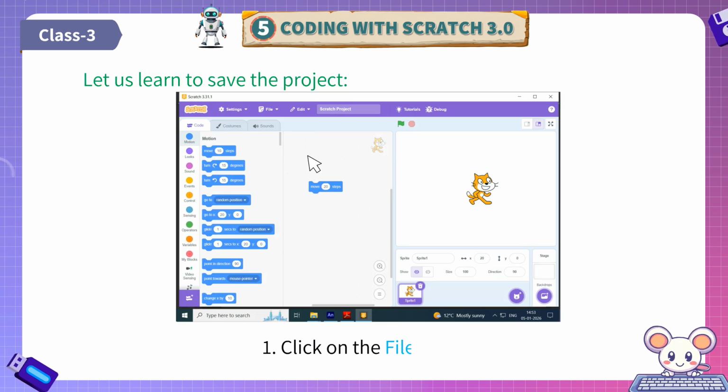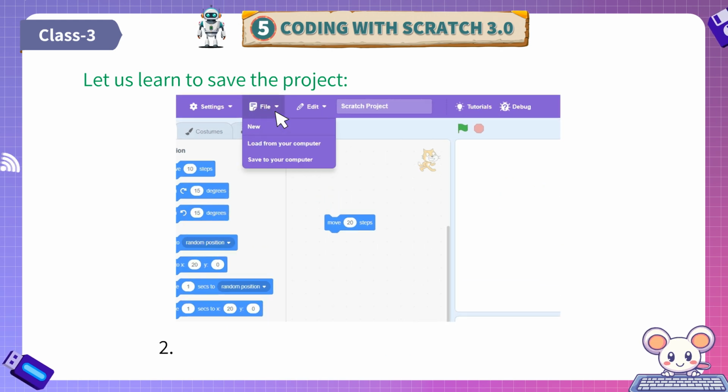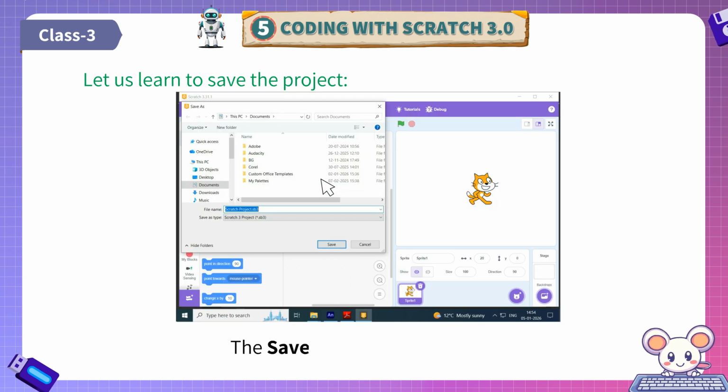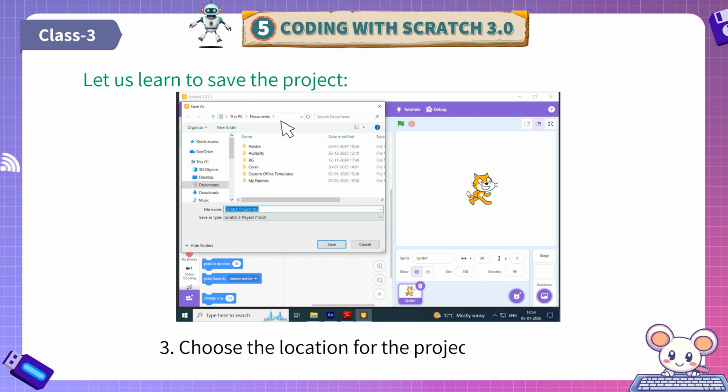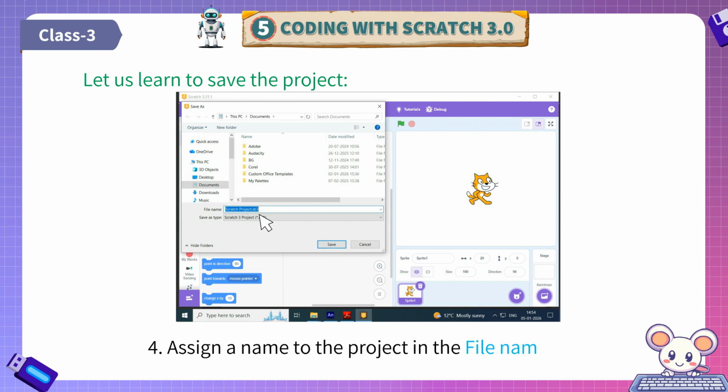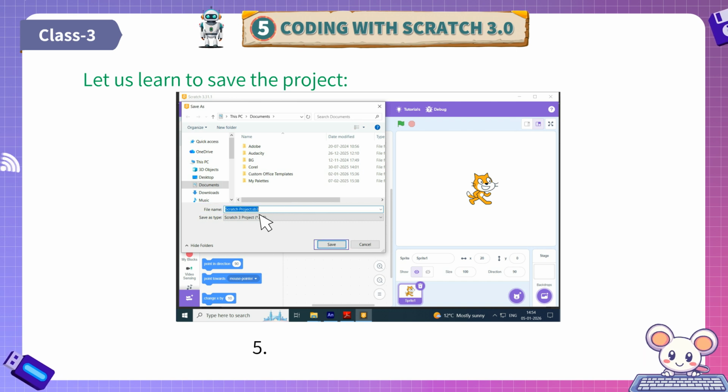Step 1. Click on the File menu. Step 2. Select the Save option from the drop-down list. The Save as dialog box appears. Step 3. Choose the location for the project to be saved. Step 4. Assign a name to the project in the File Name box. Step 5. Click on the Save button.